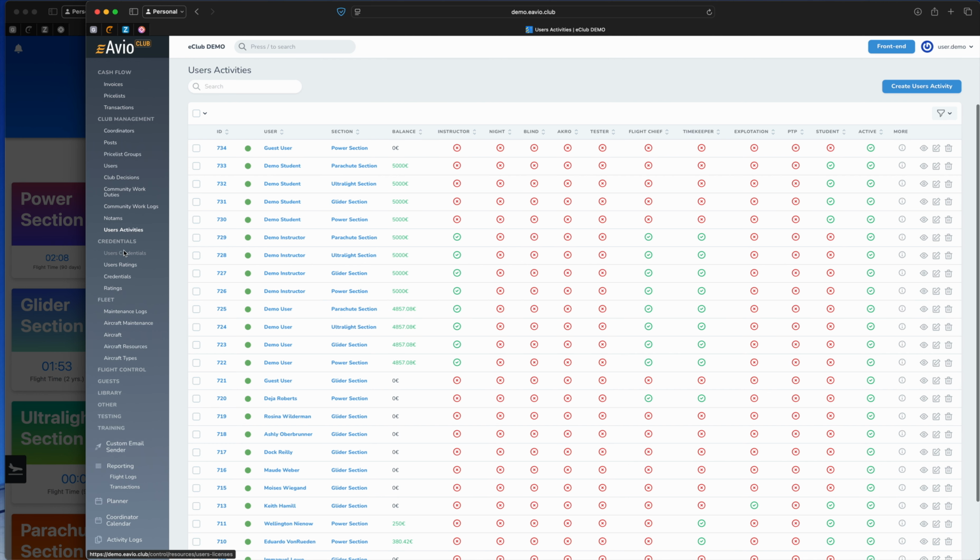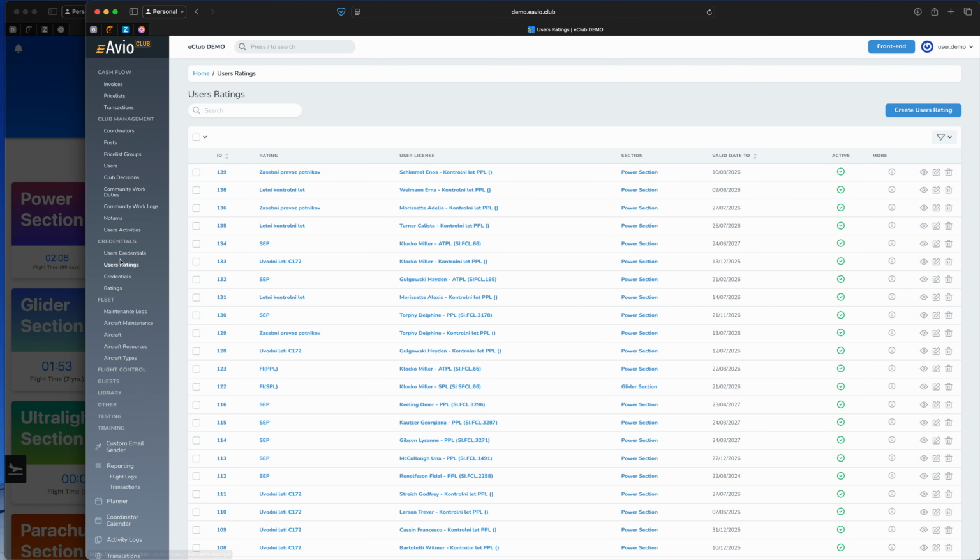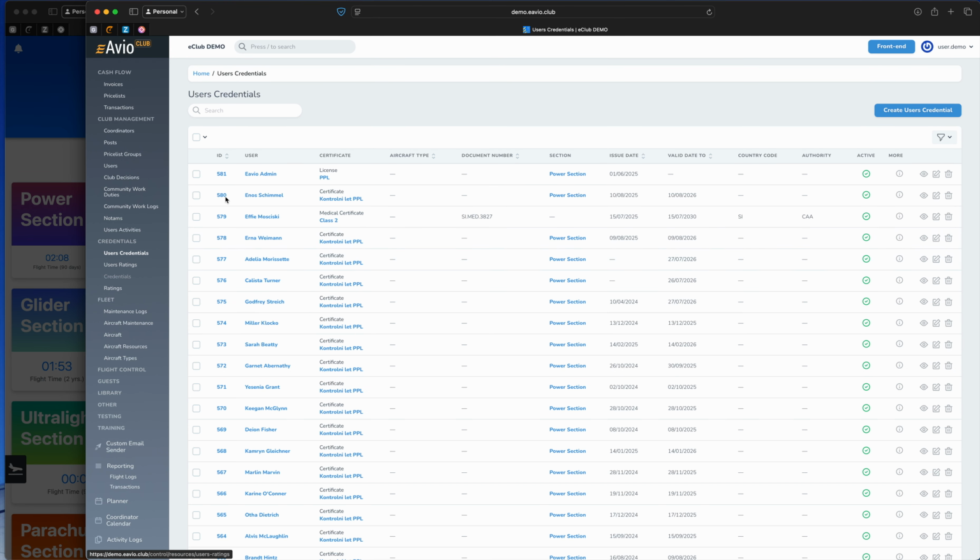Credentials. I mentioned before that credentials can basically be licenses and stuff like that. So you see there are a lot of different licenses in the system, but you can add any combination you like. And the ratings are also tightly connected to that. Quick overview of all the users and all their licenses. You can filter out a lot of things and search for any individual user if you want.